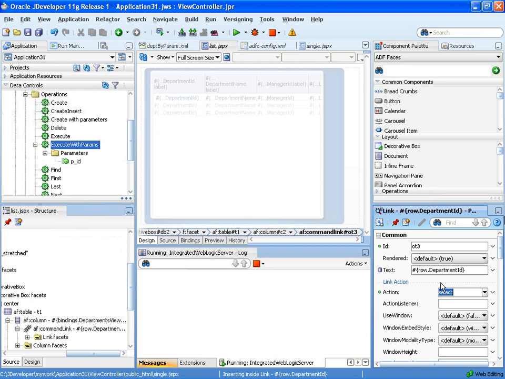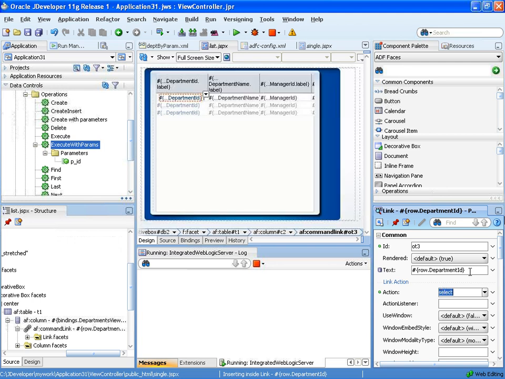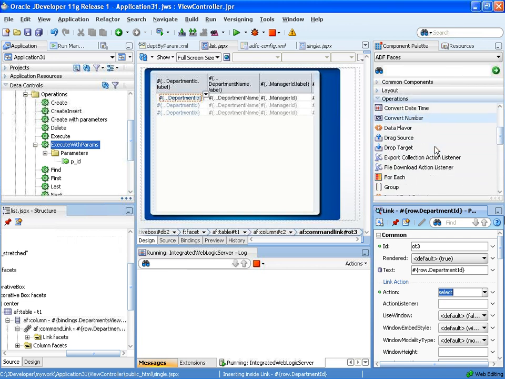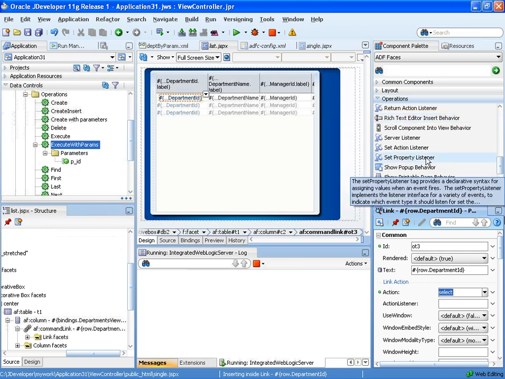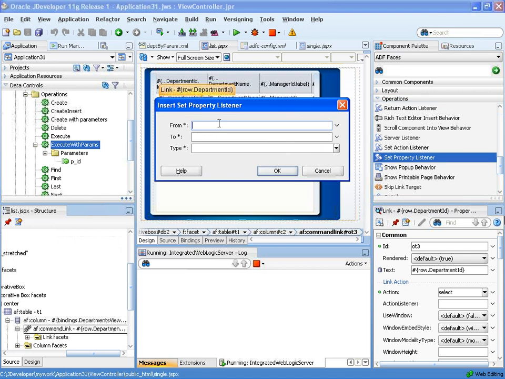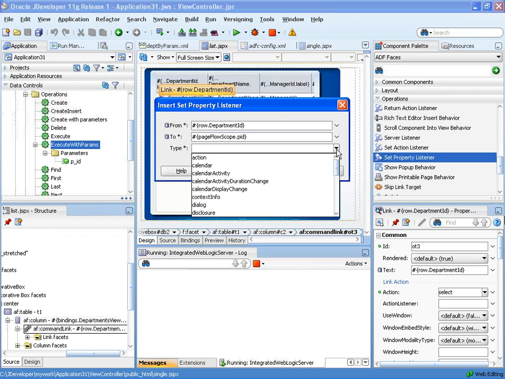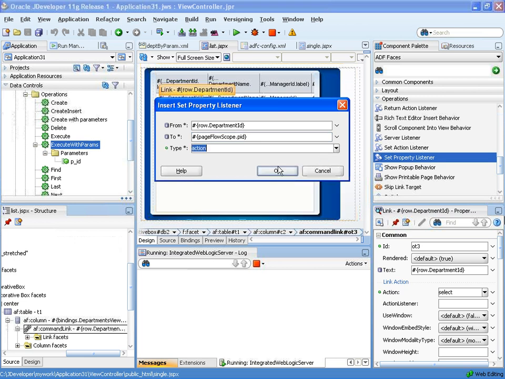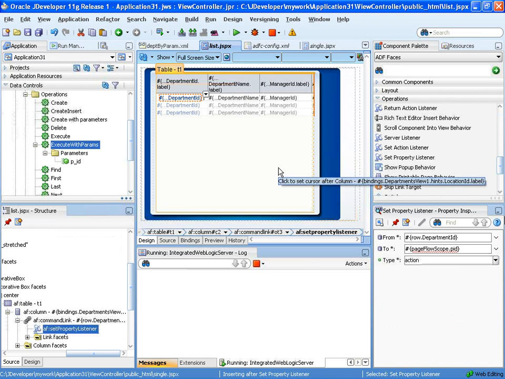Right. The other thing we want to do is pass the value of this specific row. So this is the value we're going to pass, the row department ID. And in order to pass it, we're going to use an operation component which is called setPropertyListener. So we're just going to use this one and drag it onto the link. Okay, and we're going to take it from the row.departmentId, that's the value of this field. We're going to place it into the page flow scope PID parameter on the action, like so.